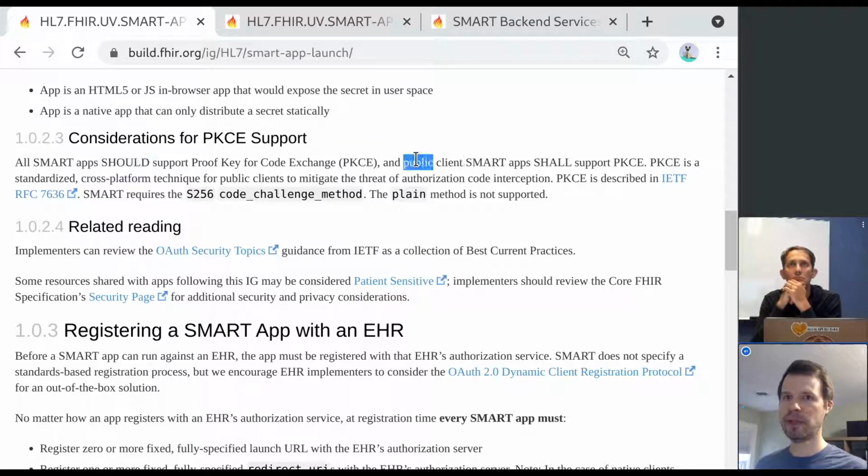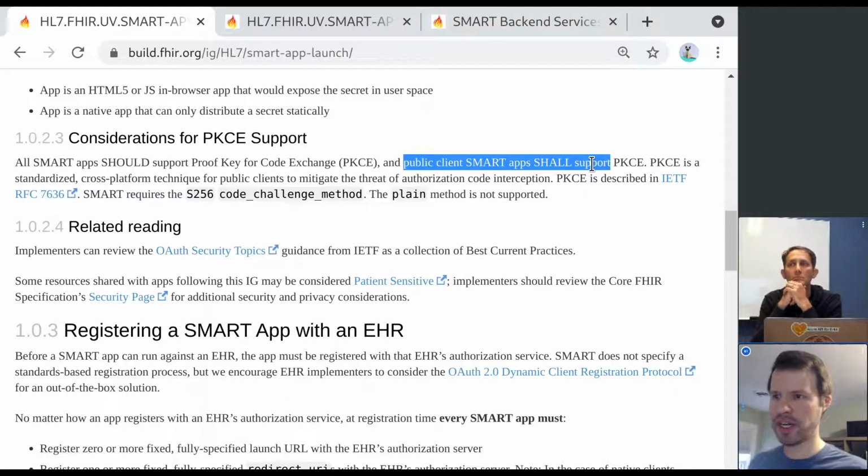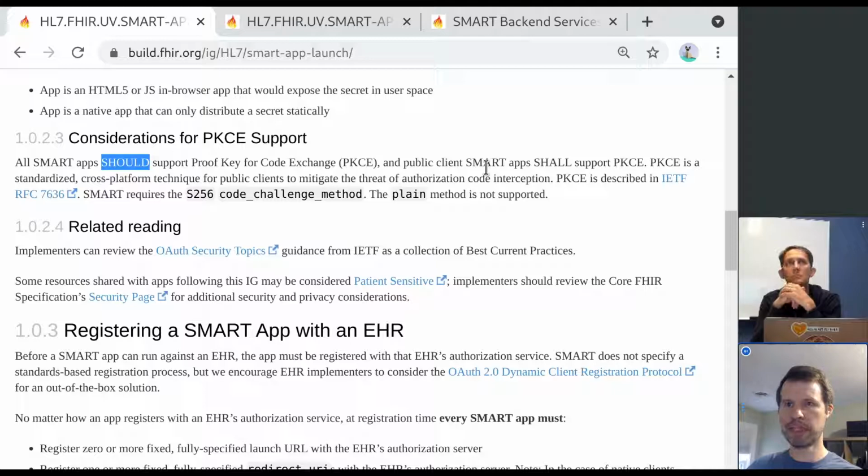And we say public clients shall use it. And that left this kind of gap where, if you're a confidential client, you should use it, but maybe you don't have to. Based on the ballot comments that we got, we're actually going to crank this up and just say all SMART apps shall support PKCE. Public client, confidential client, doesn't matter. So what is this? Why does it matter?